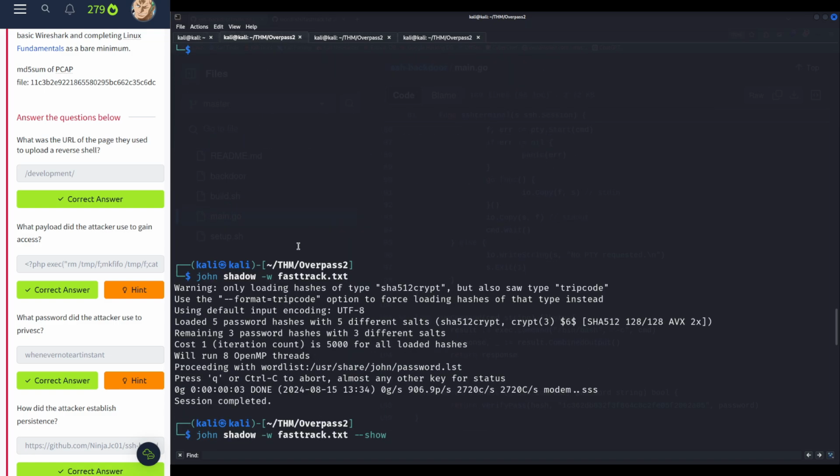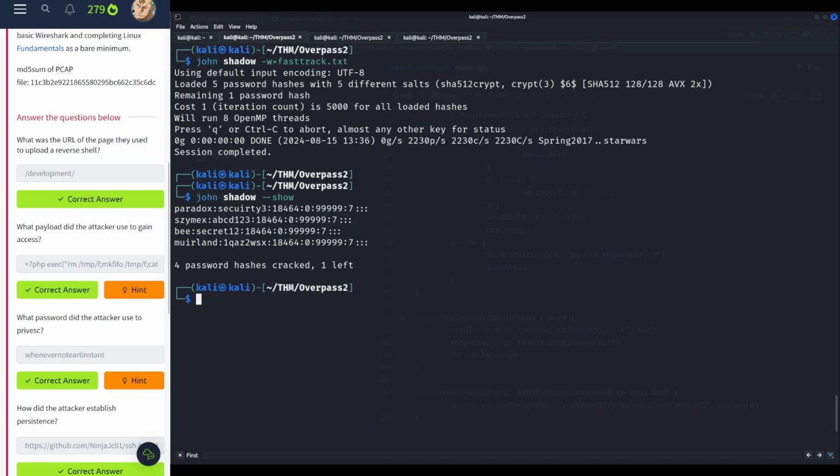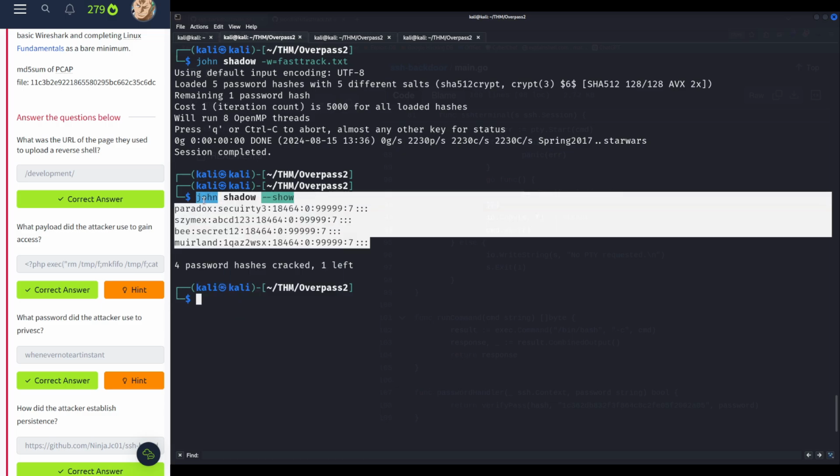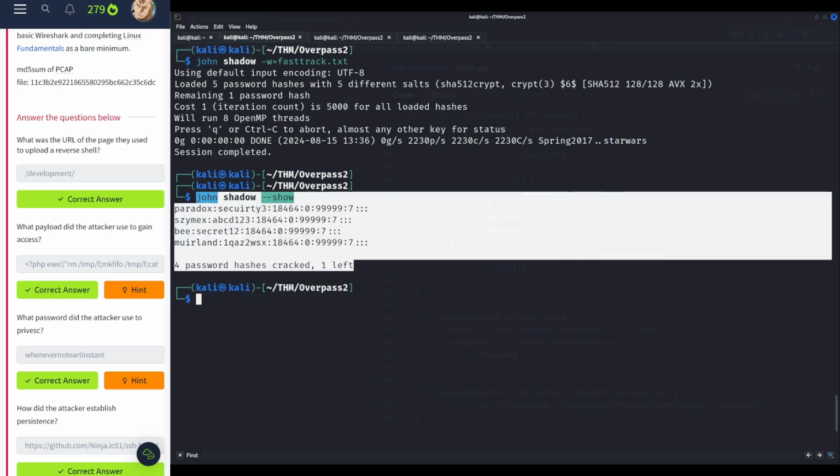I don't know why. So what I did was redo, but this time use the tag wordlist, and seems like it's cracked pretty easily this time, so that's better. So if we do tag show again, like we do John shadow tag show after we crack the password, we see that it's actually cracked 4 passwords instead of 2. So that's good. There's 1 left though.